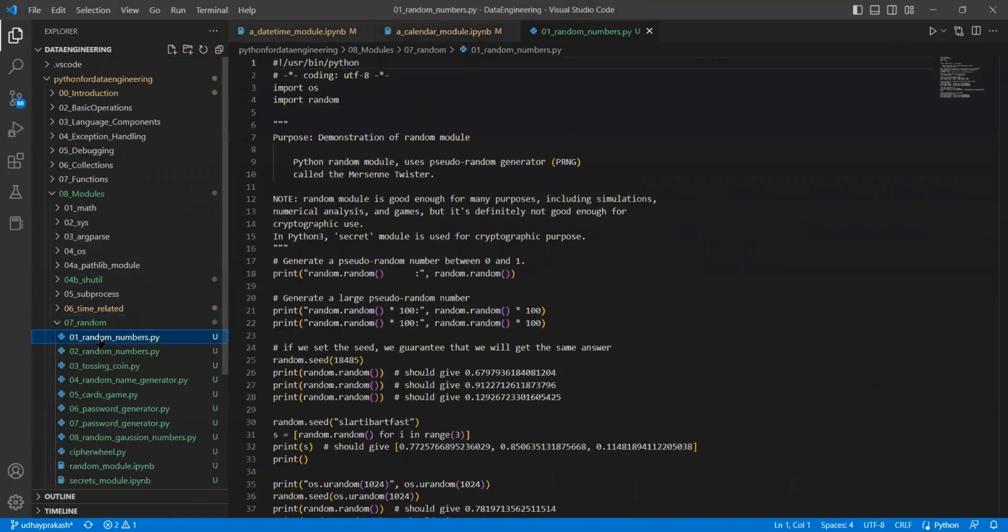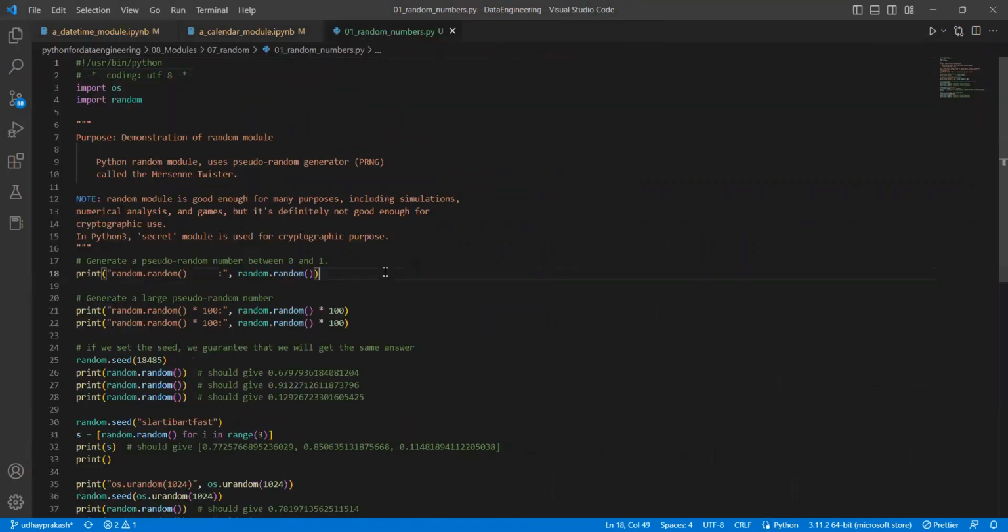The next big thing which I want to show is random numbers. Every language has this concept called random numbers. And this random number is not a true random number. It is called a pseudo random number. The reason it is called pseudo random is that we can predict the next occurrence.